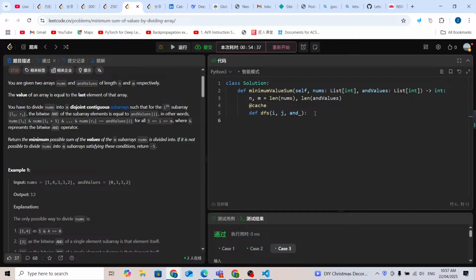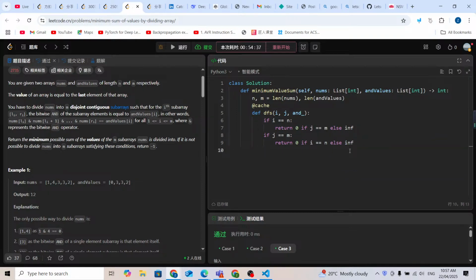So the condition is that we check i. If i equals the length of the array, we return 0 if we can split it into m parts, otherwise we return infinity, because we are going to calculate the minimum possible sum of values of the m subarrays of nums. Another condition is that we check j. If we can split it into m parts, we can return 0 if i equals n, if we finished all of the nums array, else we return infinity.